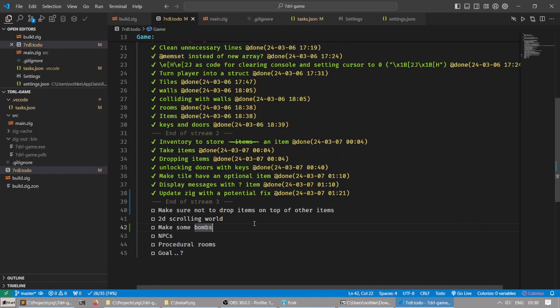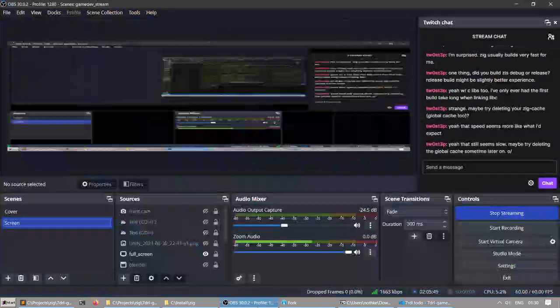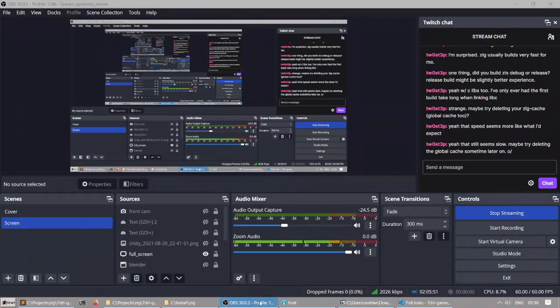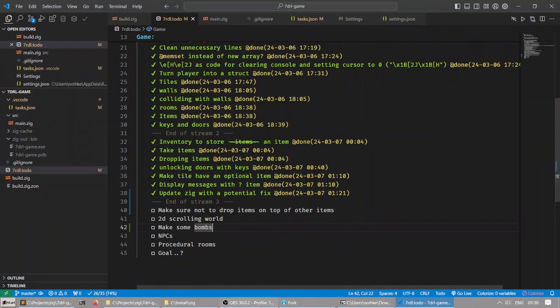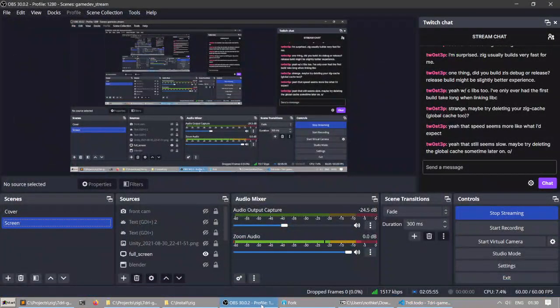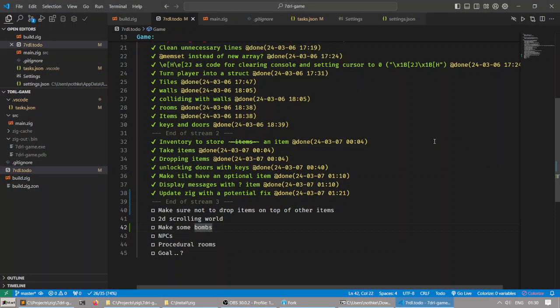Maybe try deleting the global cache something later on. Yeah, I will try to. One more thing: the reason why things are slow on the computer is also because I'm running OBS at the same time. When I'm working on games without streaming, it actually is a lot faster.